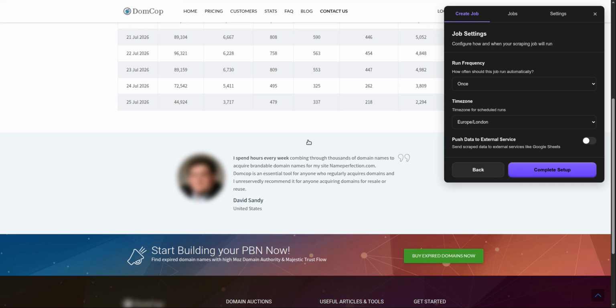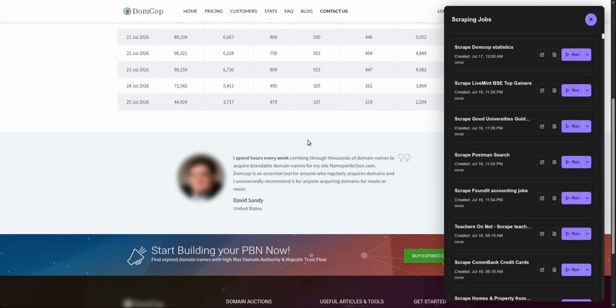One click, and the job is saved. Optionally set a schedule or Google Sheets connection first. Click Run, and the job starts collecting across all pages.